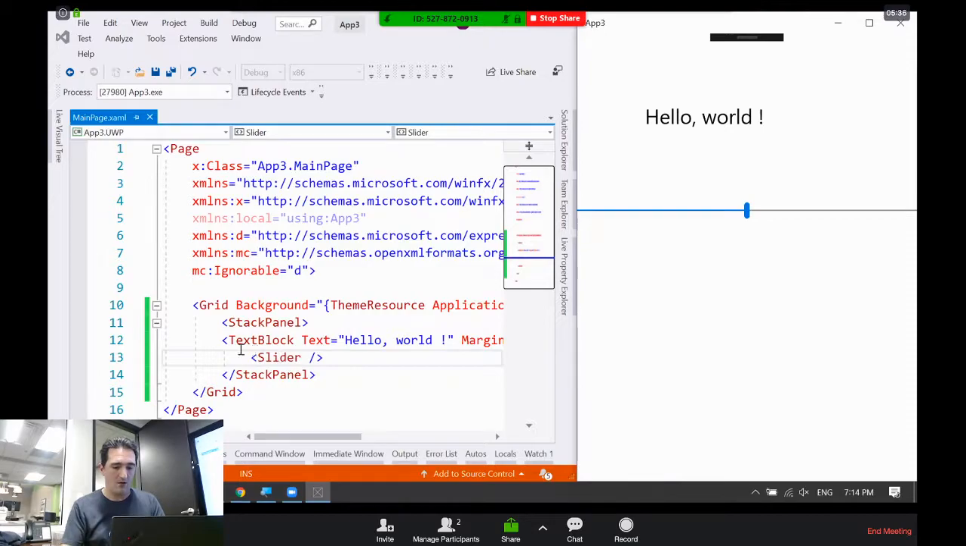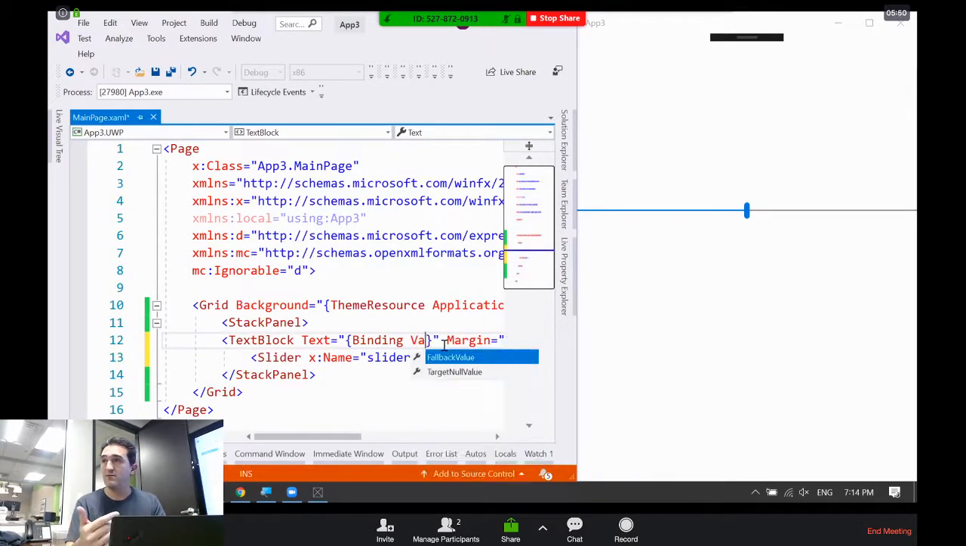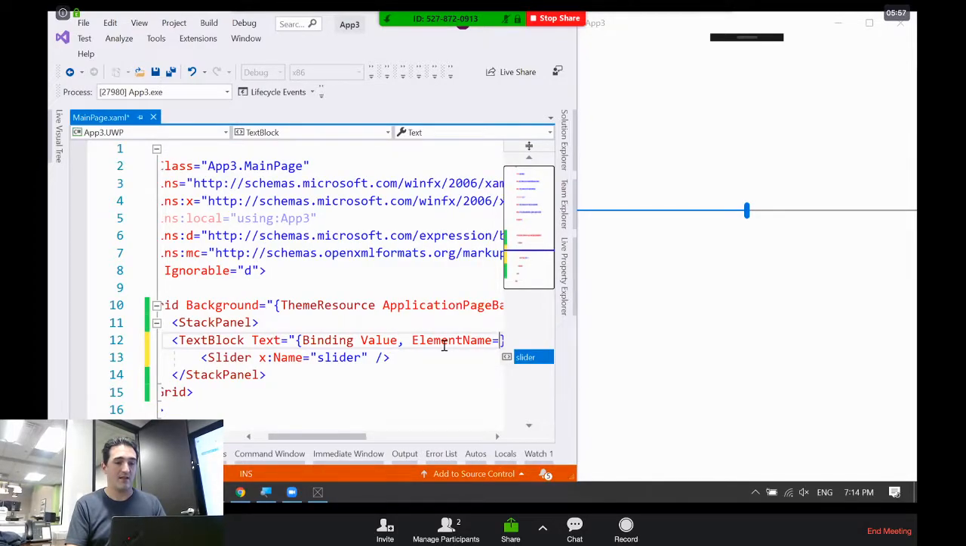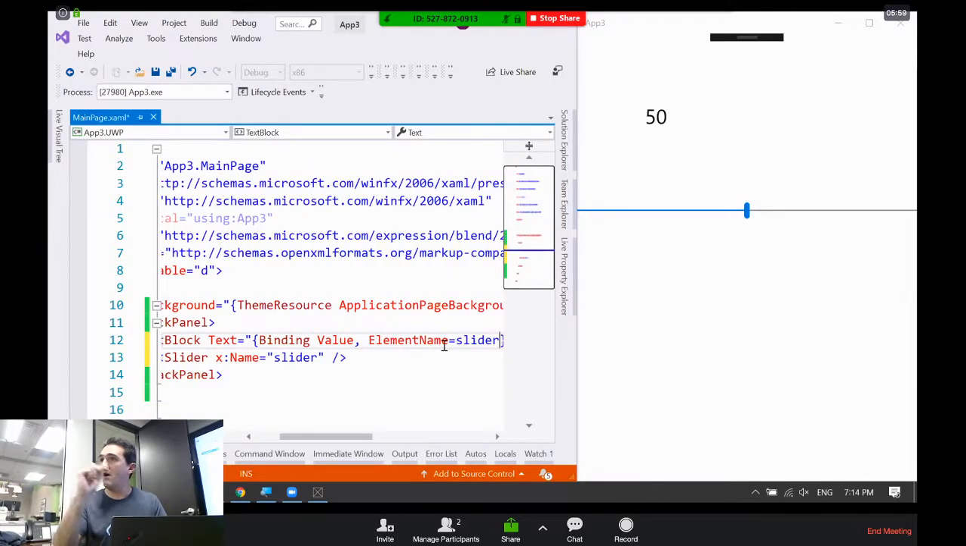Now if I name my slider, I can use that slider using data binding. So let's say I do this, and I say that the Value property of my slider, which is the current position of the slider, I select that and I say that it's the Text of the TextBlock. Now my TextBlock contains the position of the slider, and it just updates right away.